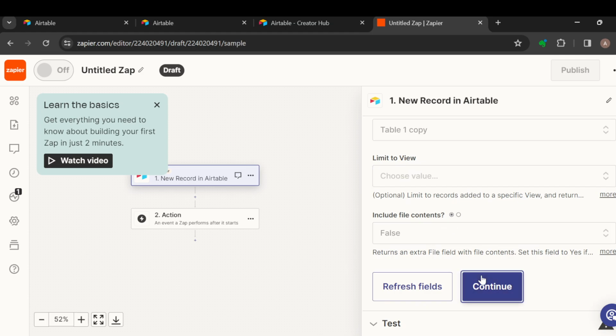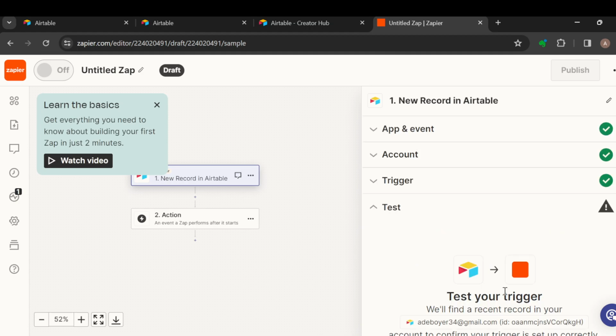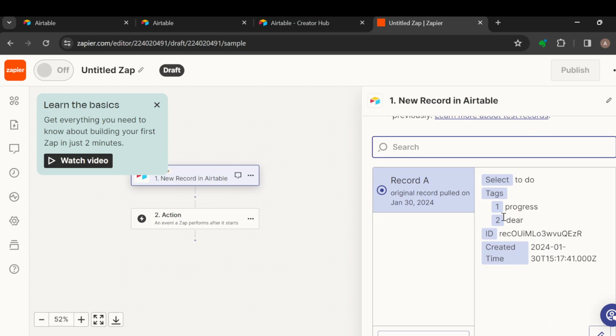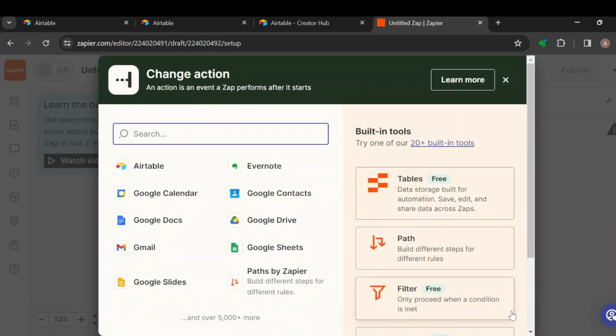Then once you're done, click on continue, and you can decide to test out your trigger by clicking on test trigger. Once the trigger has been tested, you can select a record that you want to work with. After selecting the record, click on continue with selected record, and just like that, you'll be directed to a page where you have to choose your action.